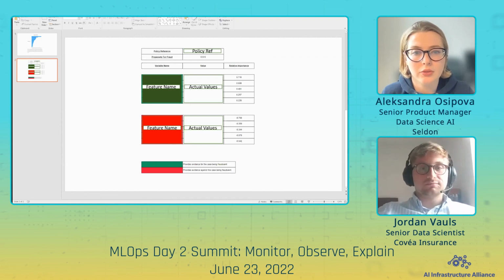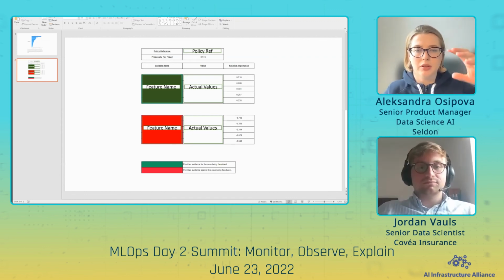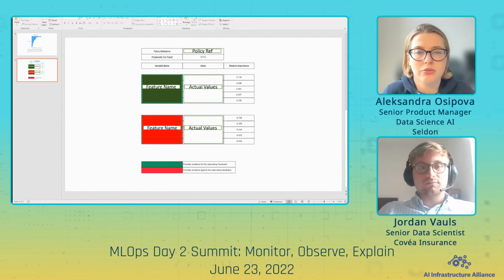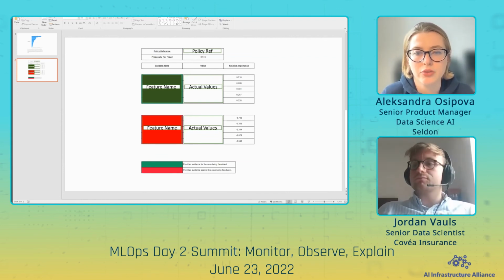Yeah, it's definitely helpful to separate and almost build two groups, clusters of features that have positive and negative influence on the outcome. Yeah, definitely.